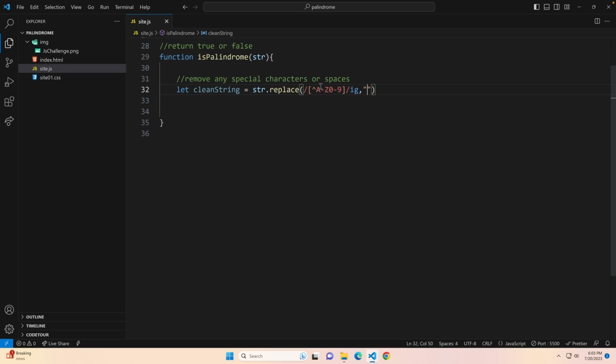It'll return an empty string. So what it'll do is remove anything that's not A through Z or 0 through 9 and replace that with an empty string. All right. So this is going to remove any special characters. So now we have our clean string here. It's cleaned up. And now we need to convert it to lowercase.